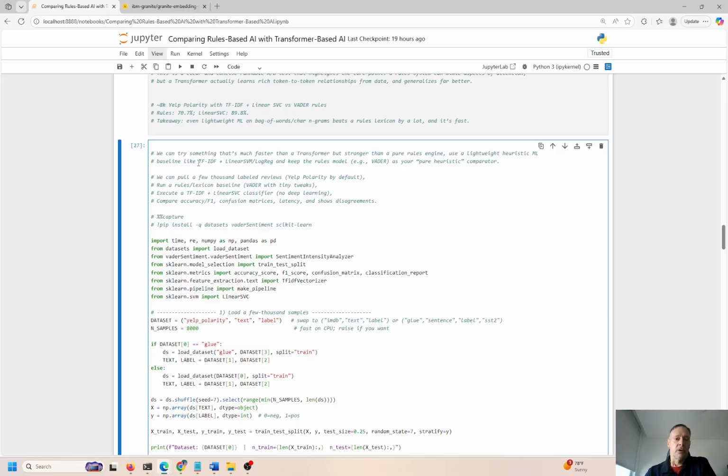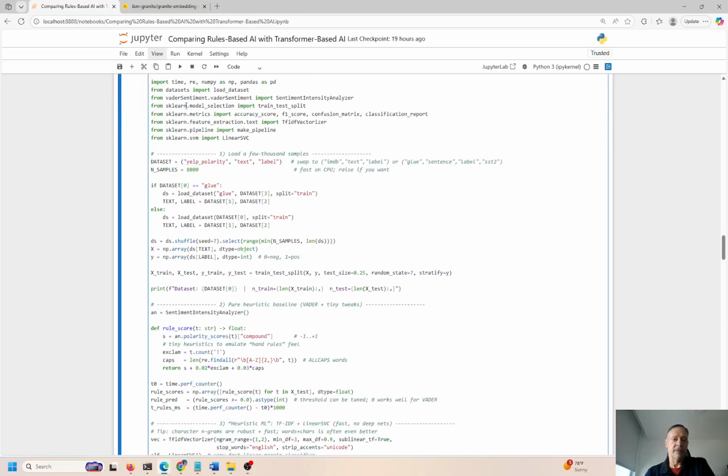So we have TF-IDF, which is term frequency, inverse document frequency. This is classic machine learning architecture. And we have a couple of different models that we are referencing over here. VADER sentiment. A sentiment is like a feeling: positive, neutral, negative, things like that.